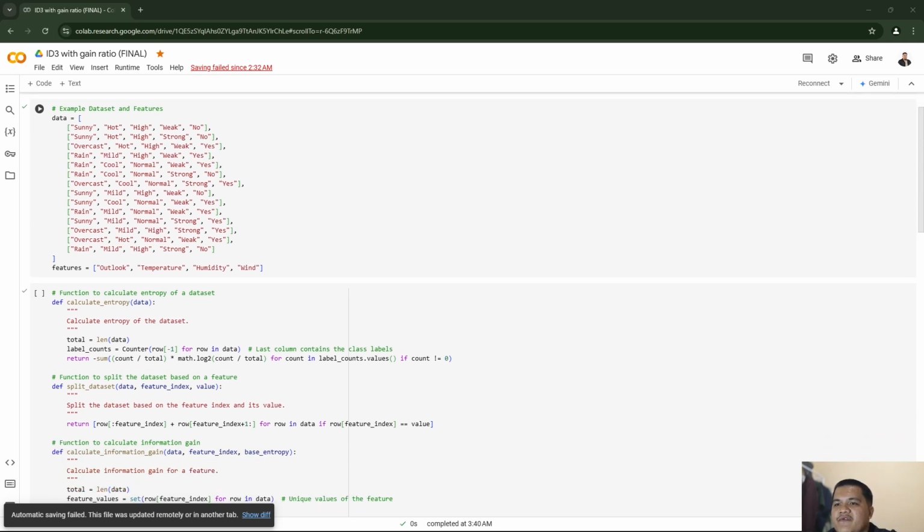So for the dataset overview, the dataset used in this demo contains features like weather conditions and whether to play sports, as these datasets have been used in some research testing the efficiency of ID3 algorithms. So the goal here is to classify whether to play sports based on the weather features.